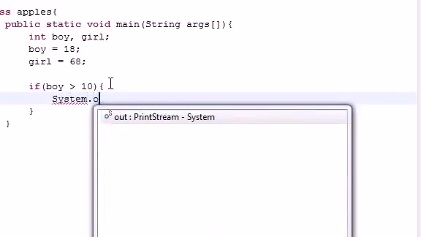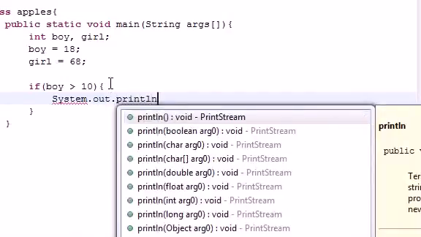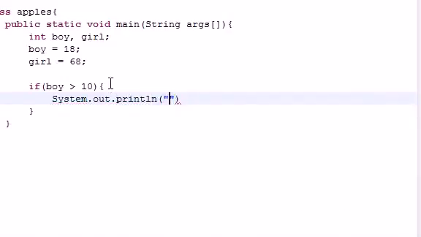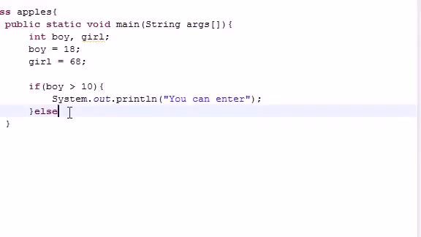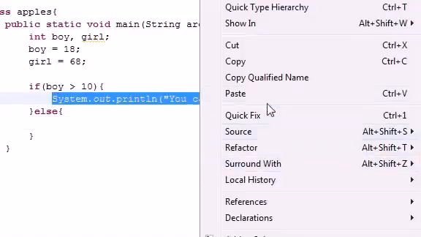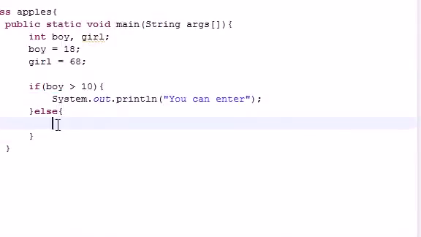So let's go ahead and do that. System out print line, and if he's older than 10, we'll put you can enter, since we can grant him permission. Else, if he's less than 10, then what do we want to do? Let's just copy this, save us some time. Copy and paste. There we go. You are too young.